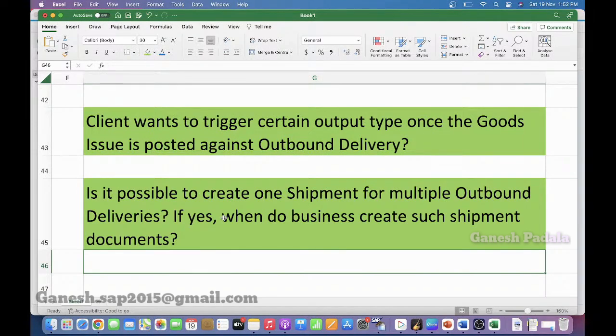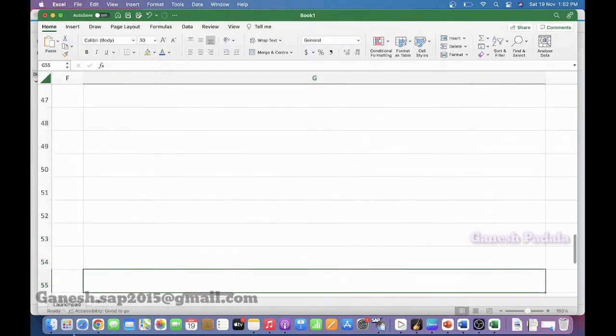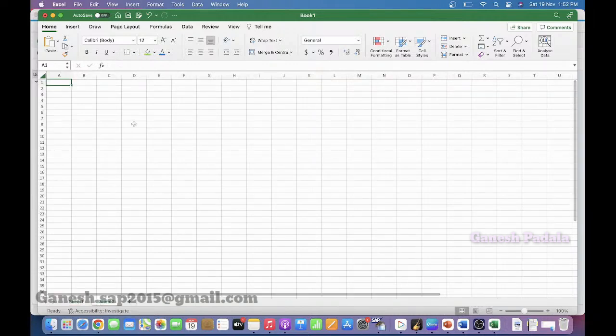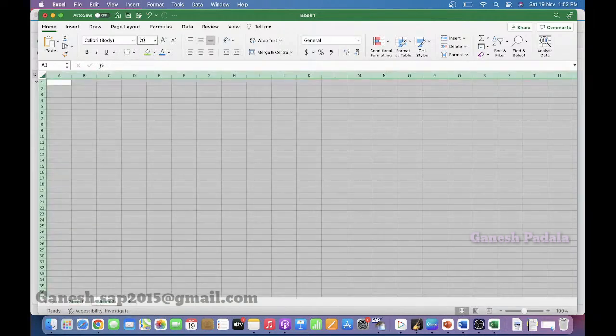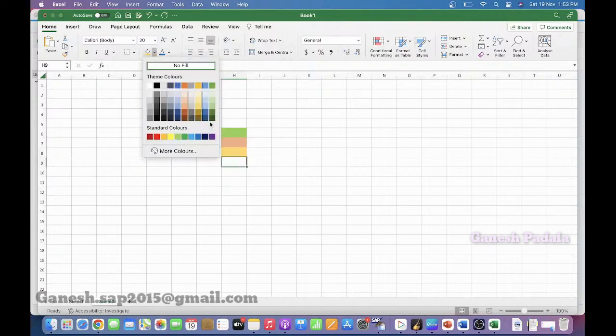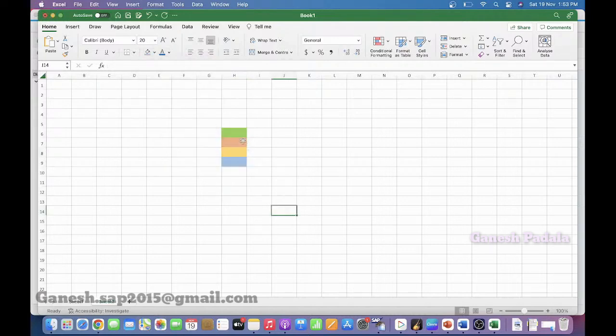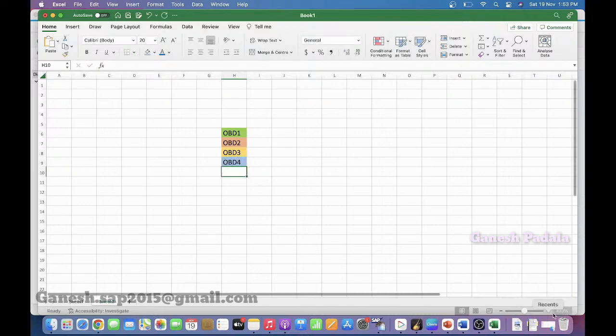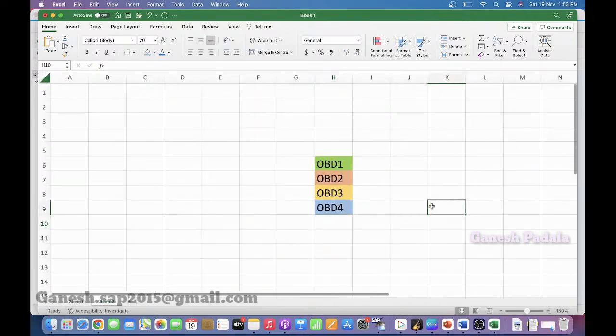When do businesses create such shipment documents? Generally it is based on the business requirement. Let's say there are four deliveries the business is supposed to send today: delivery 1, delivery 2, delivery 3, and delivery 4. Okay, OBD 1, OBD 2, OBD 3, and OBD 4. There are four deliveries the business has to send.